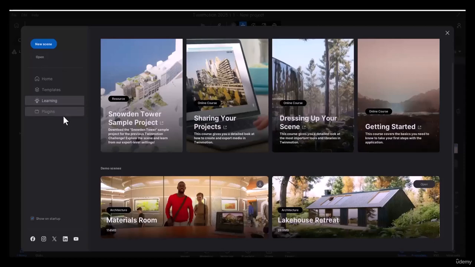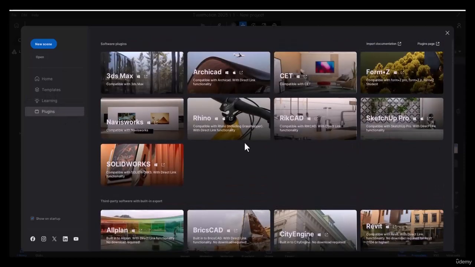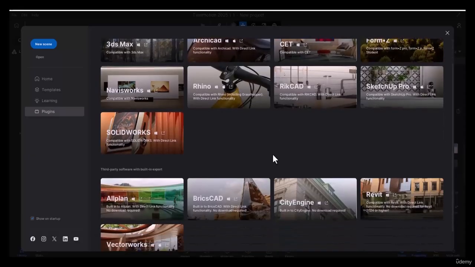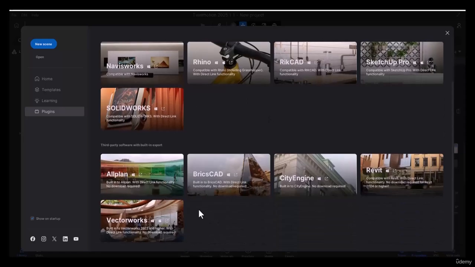In the plugins section, you can download plugins that are used to directly bring a model from a modeling software into Twinmotion. Plugins exist for 3ds Max, Rhino, SketchUp, and others. You can install them and have Twinmotion running right alongside your modeling software. So based on your plugin, you can have Twinmotion running alongside your modeling software.